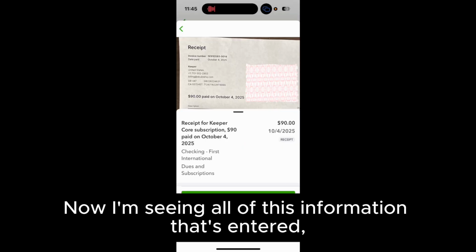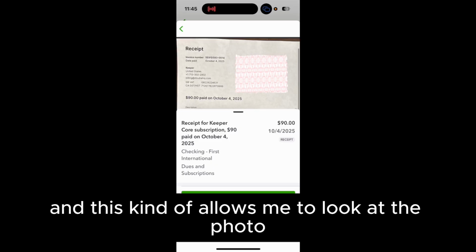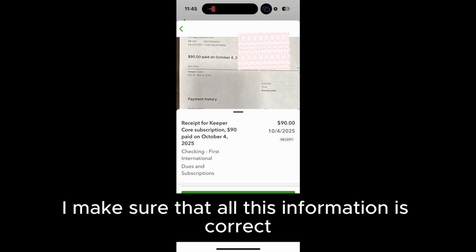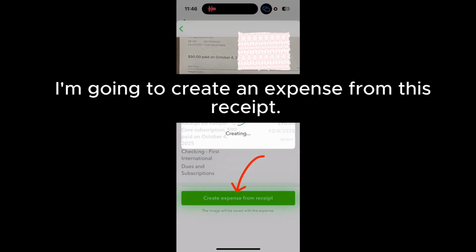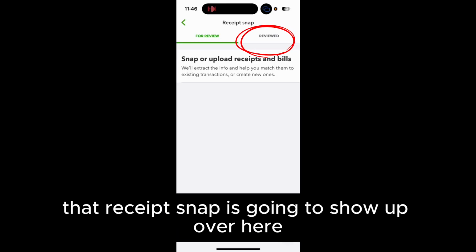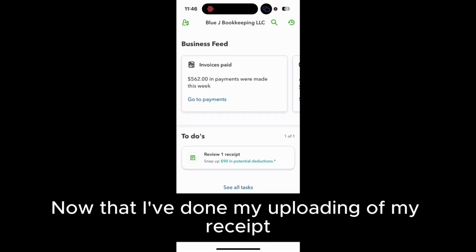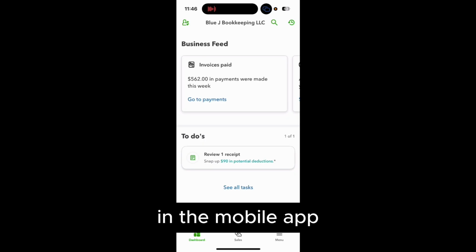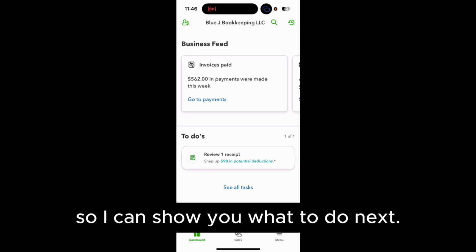Now I'm seeing all of this information that's entered, and this kind of allows me to look at the photo and double check it. I make sure that all this information is correct. And then I'm going to create an expense from this receipt. Now that I've done that, that receipt snap is going to show up over here in my reviewed receipt. Now that I've done my uploading of my receipt in the mobile app, I'm actually going to go back to the website so I can show you what to do next.